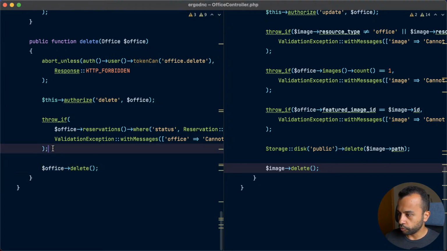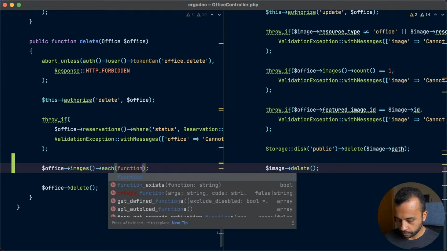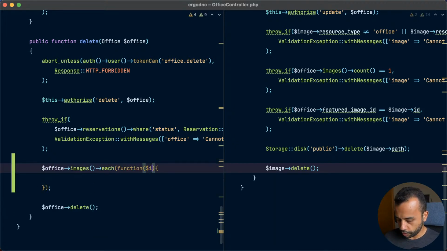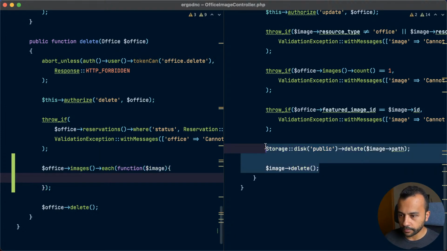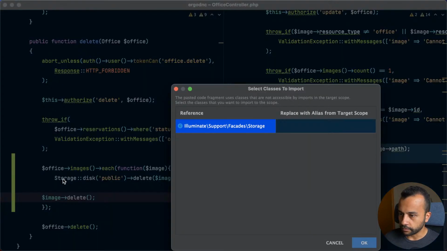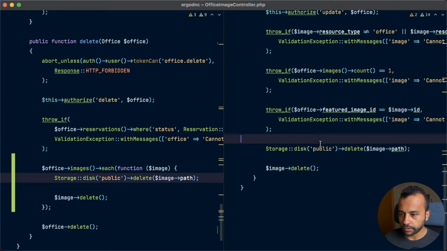We need to loop over each of the office images. So office images each, and then we have the image object here. What we will do is just copy this and paste it here. So we will delete the image from the storage disk and then delete the image record before we delete the office from our database. So this should take care of it.